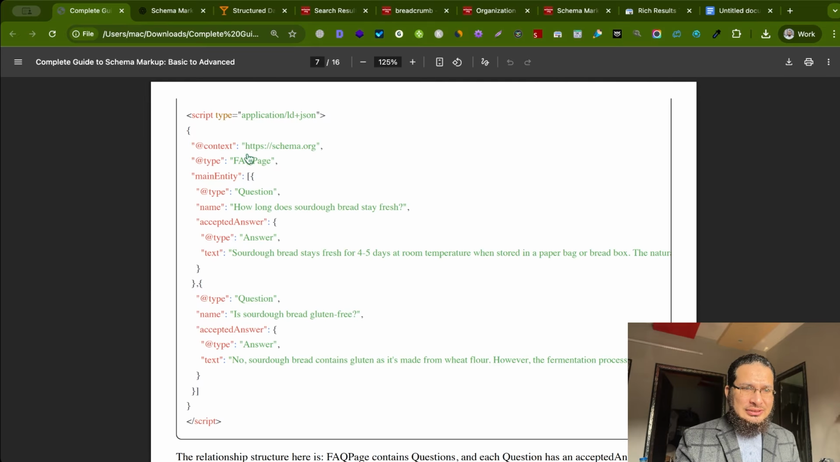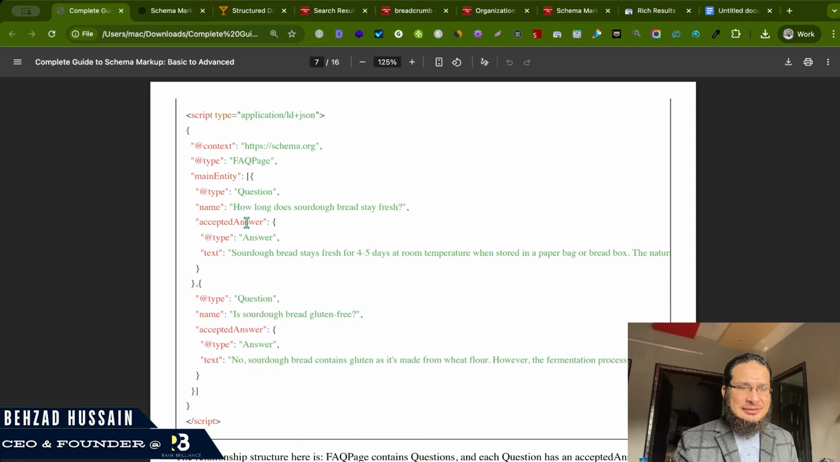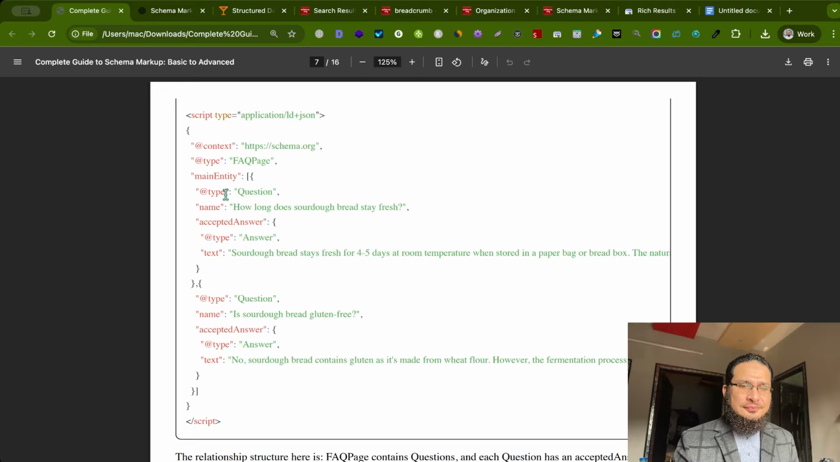So here context, FAQ page, schema type, then main entity, question, name, what is the real question. So question is a schema type. What is the name property? This is the main question. Then accepted answer is a property of this main entity. No, accepted answer is a property of this schema type, that is question. And then the text is the real answer.